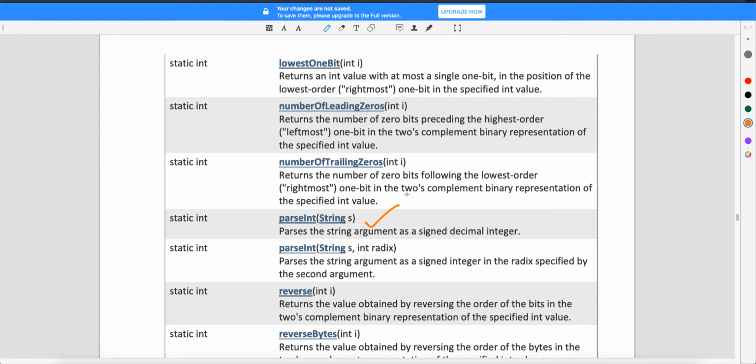Integer.parseInt, by the way, is a static method. If you look here, static, you don't need an object for that. You can directly call it by the reference of the class. So you can directly write Integer.parseInt. You can directly write like this because these are all static, right?